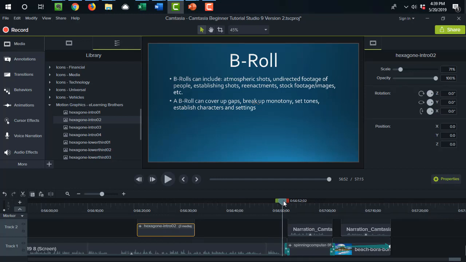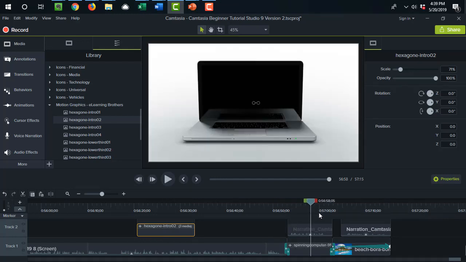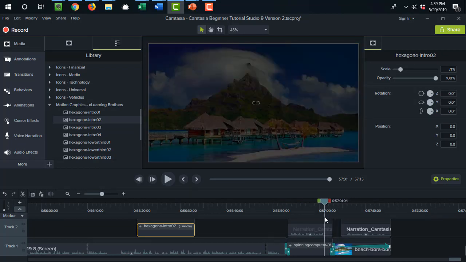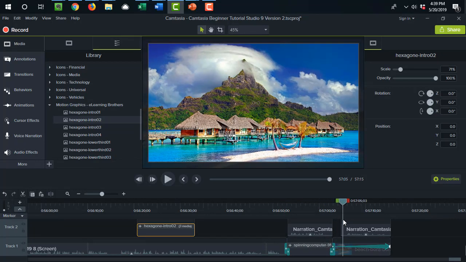Another thing to mention is I also added in a few transitions here to help go from one scene to the next. So you can see how it flows nice and easily, even though they're completely separate topics. Alright, so that wraps up this section on B-rolls.